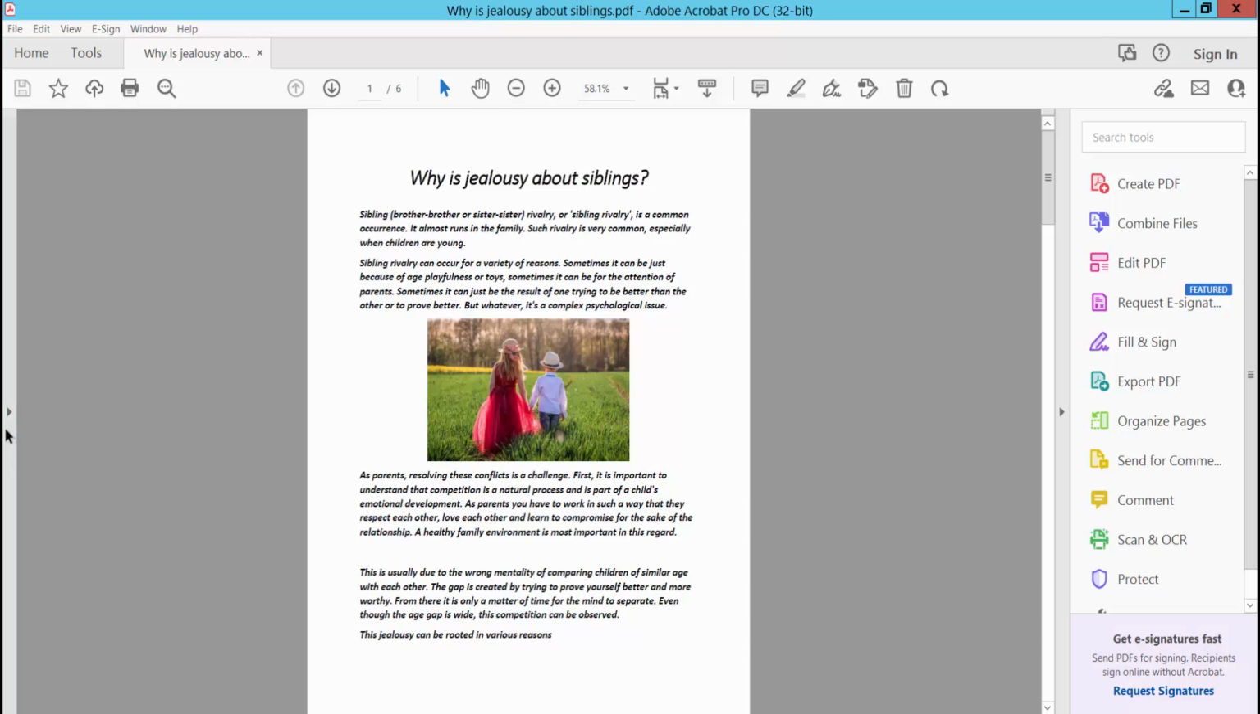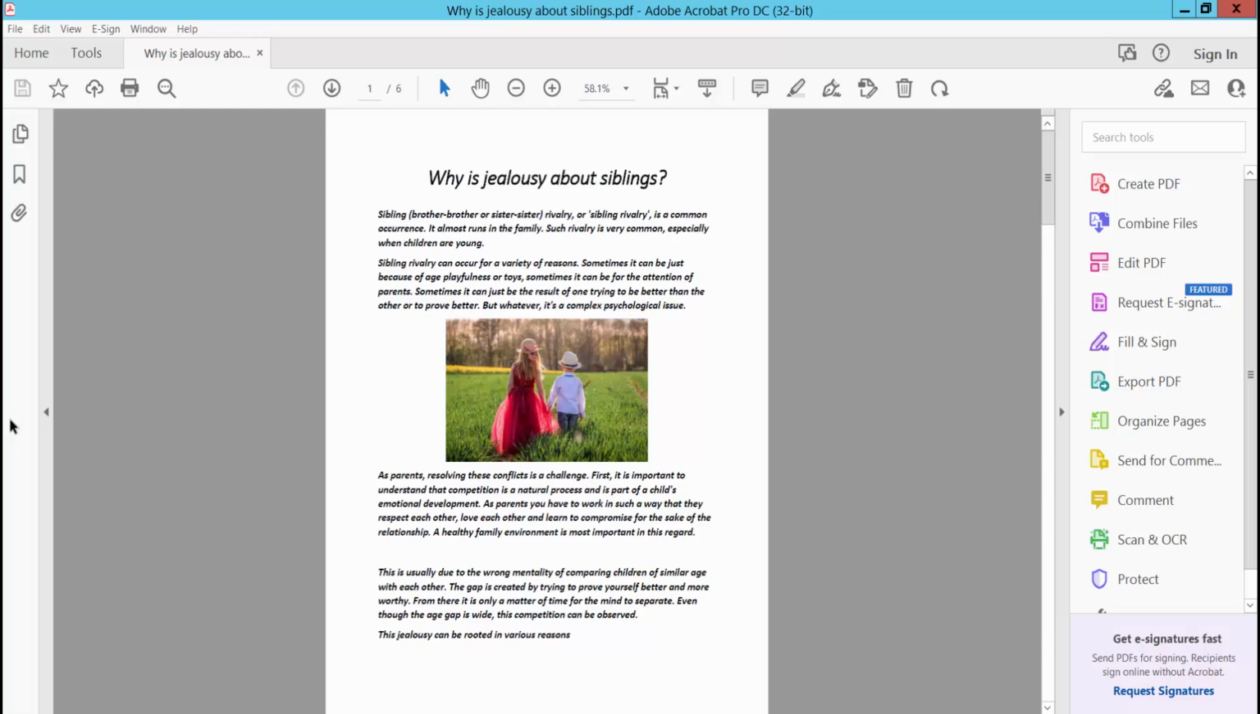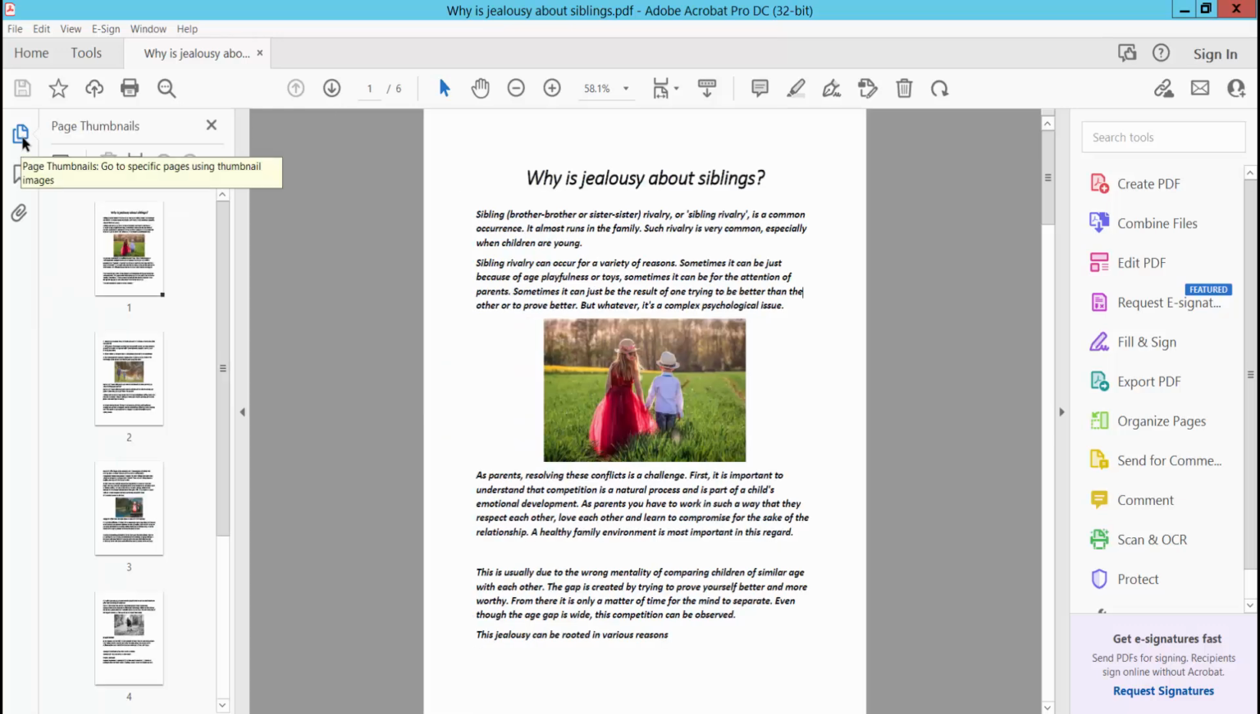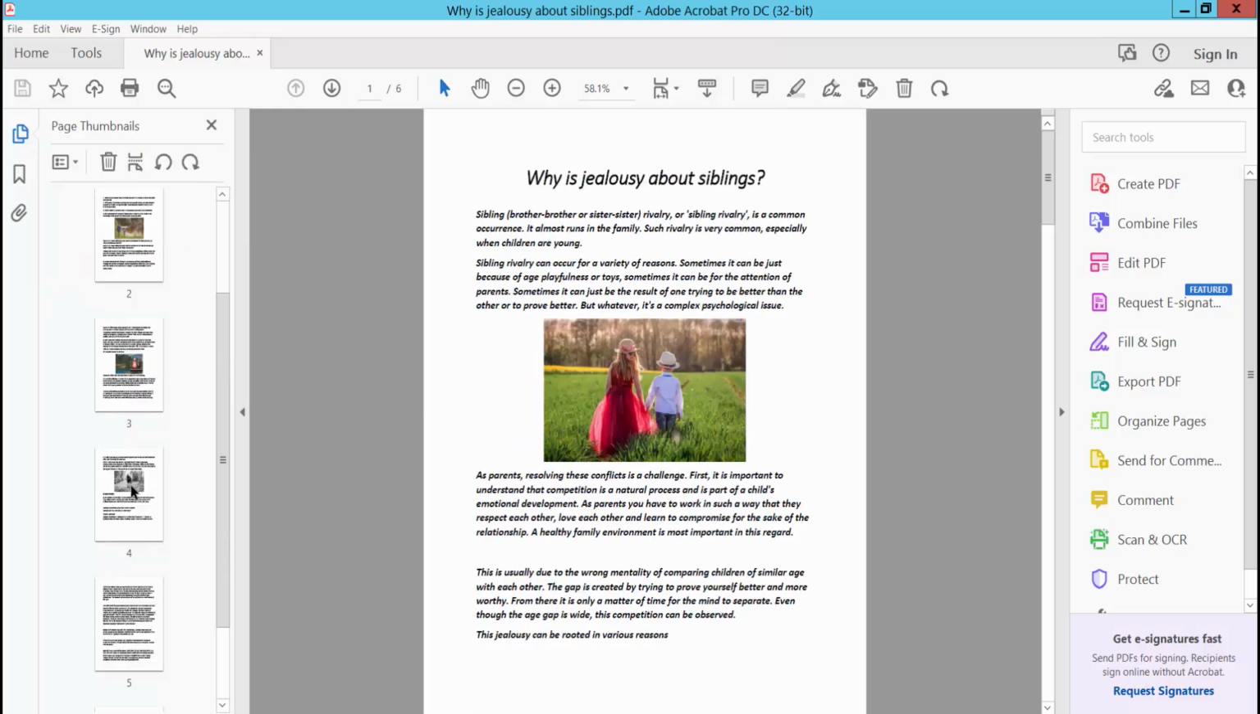And here you will find this arrow in the left corner, and see this. This is the page thumbnail icon, click here. And this is the page thumbnail, and see this.